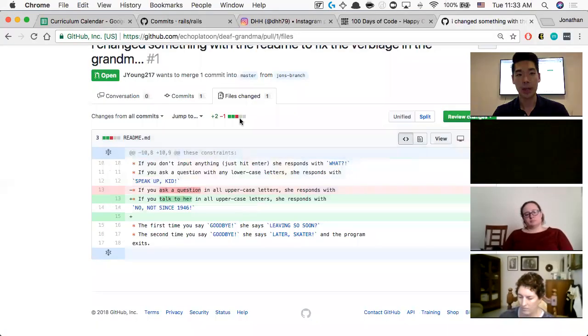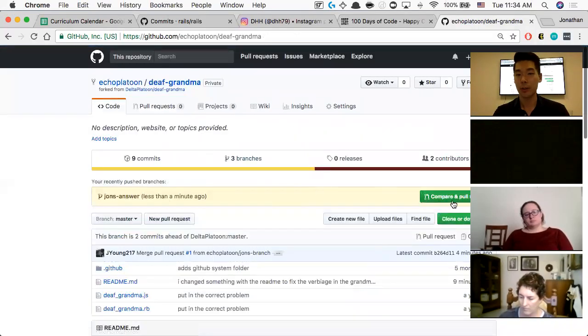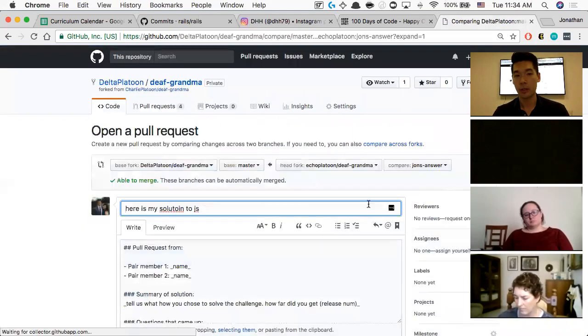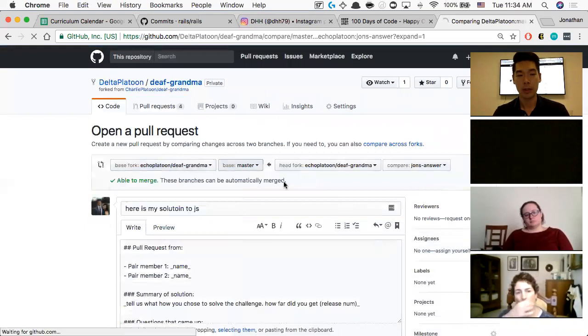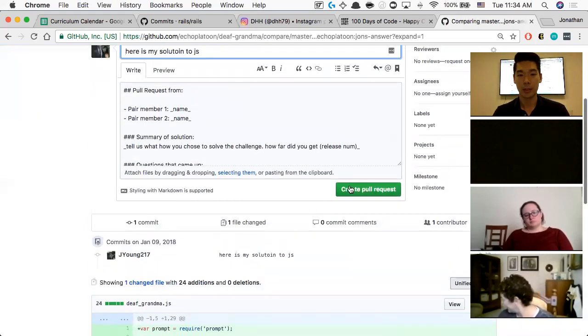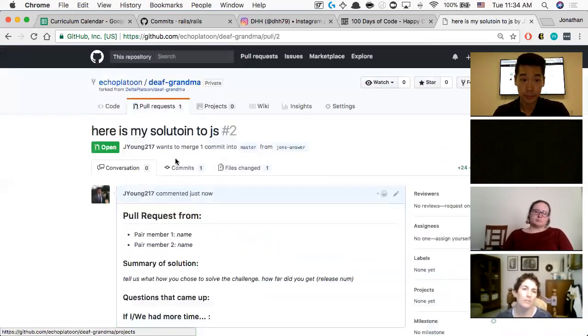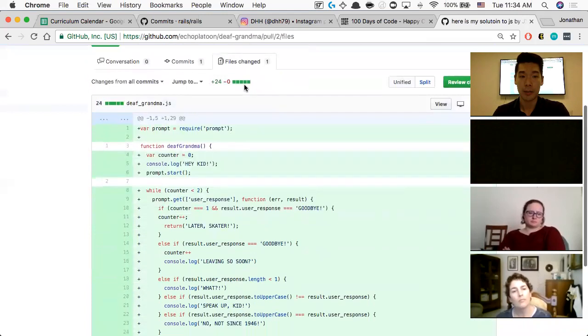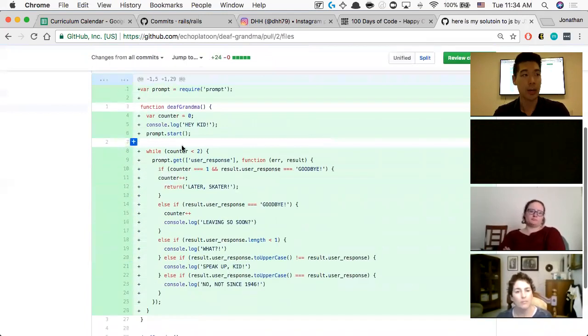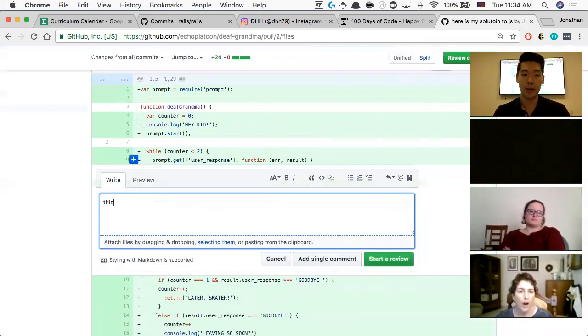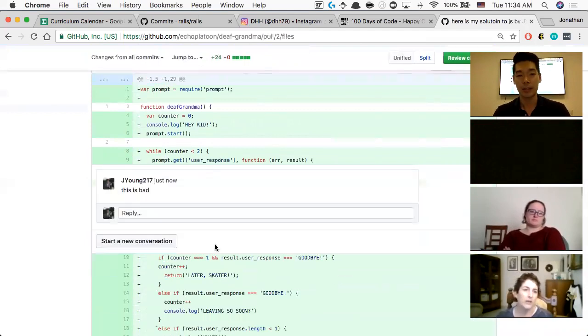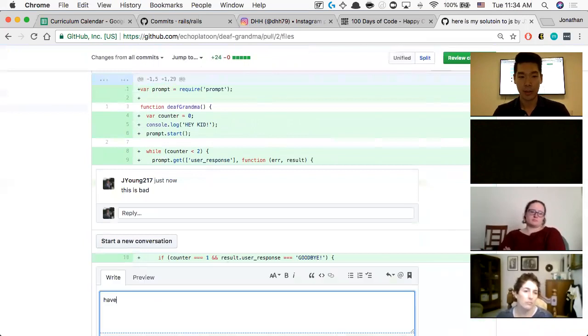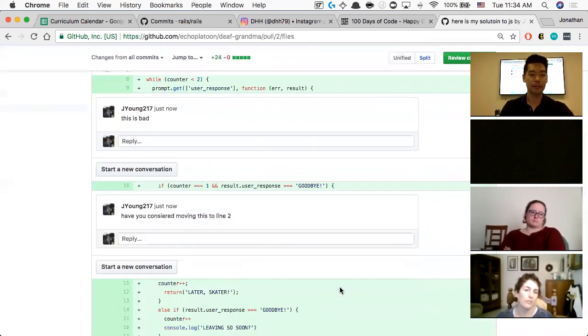Cool. Let's see what happens. So I'm here on GitHub, and a new branch has been pushed. You're just going to hit this compare and pull request button, and I'm going to create this pull request here. Now I can see that before it was empty and now this is all the code that we've written. And then I will leave little comments here and there, like, have you considered moving this to line 4 or something like that? So I'll leave little comments for you if you want me to. Sound good? Cool.